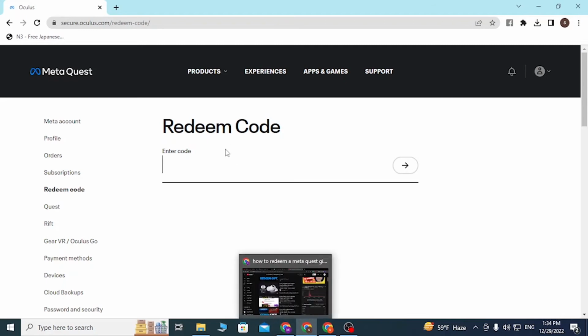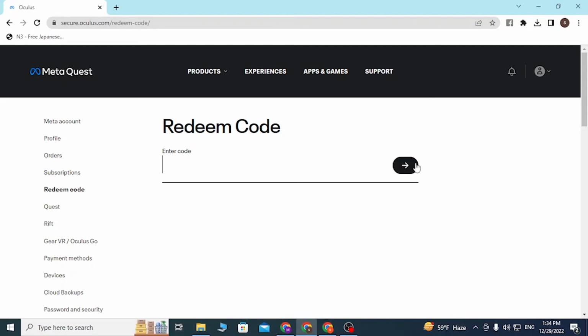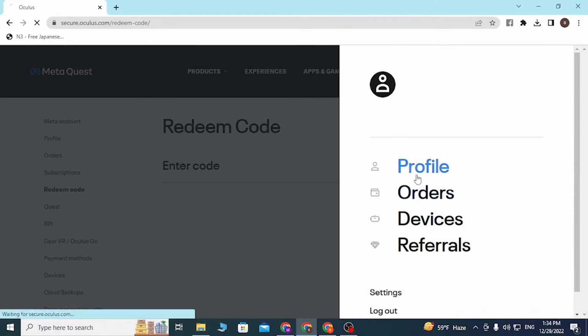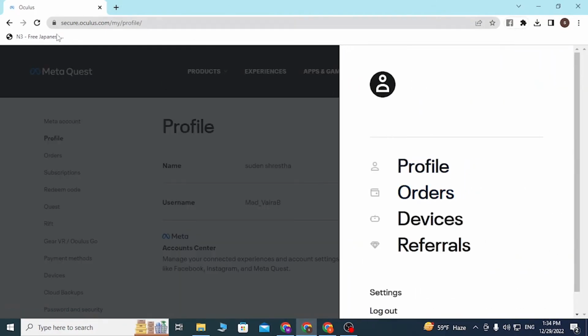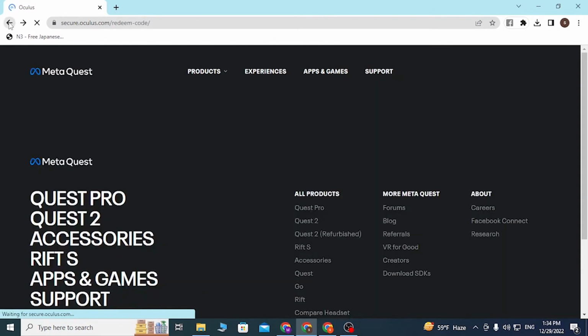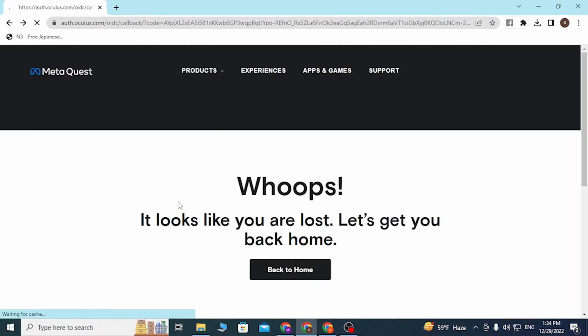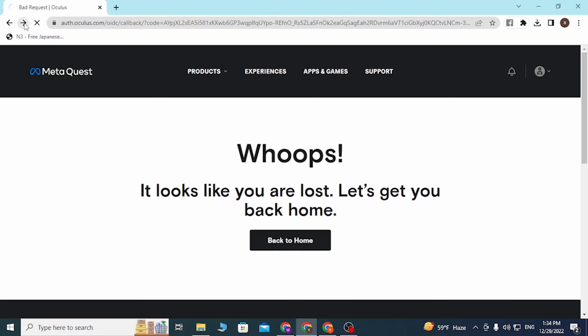First login, and on this page enter the code, click on that arrow icon over here, and the MetaQuest gift card will be redeemed on your account which you're currently logged into. You can see it from over here on the profile. And there guys, this is how you redeem your MetaQuest gift card, or this is how you use your MetaQuest gift card online.